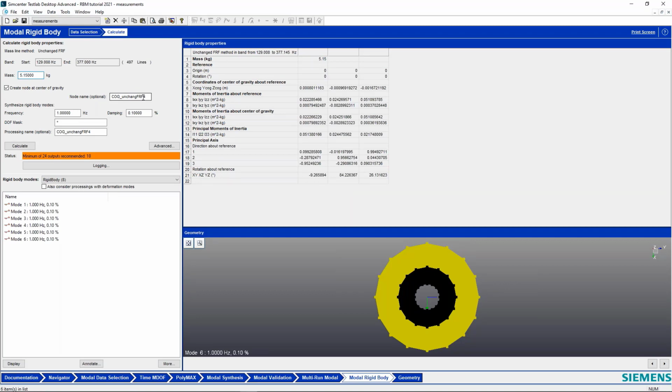I'm going to call it unchanged FRF for my node name, unchanged FRF for my mode set. Frequency is going to be at 1. Damping is going to be at 0.1. I'm going to store the modes at every degree of freedom. And that's important because I only have 8 triaxes measured, but I'm going to write the rigid body mode at every single node on the structure. That's what the asterisk means. So it's not just going to store the rigid body mode on my 8 response locations, it's going to store the result everywhere because I'm using an asterisk for a degree of freedom mask.